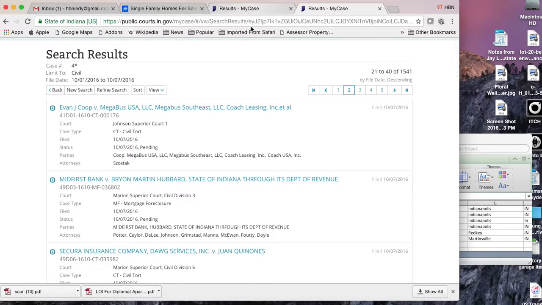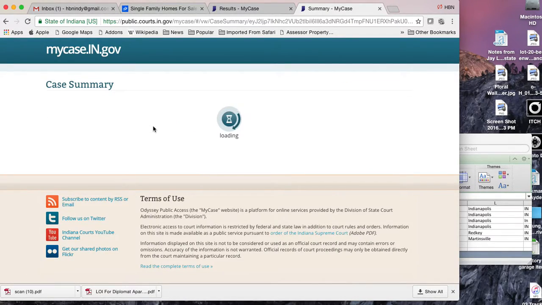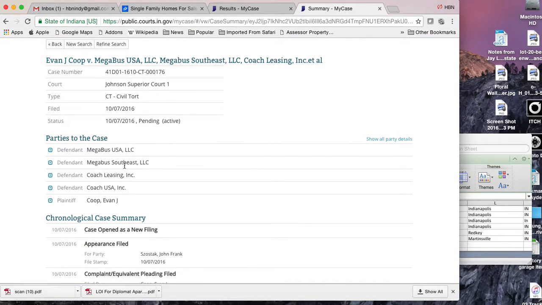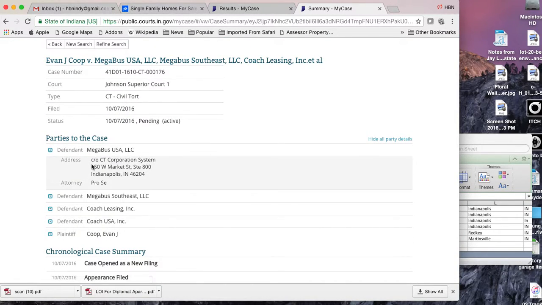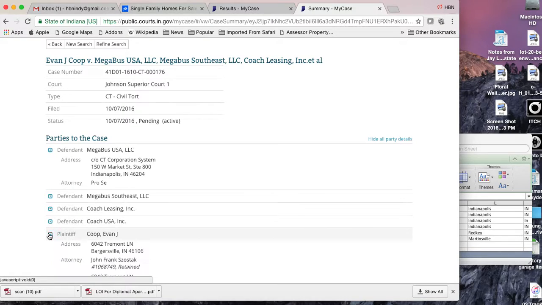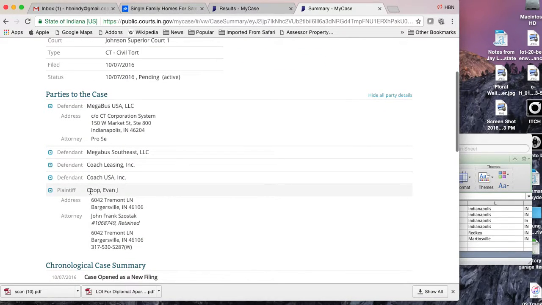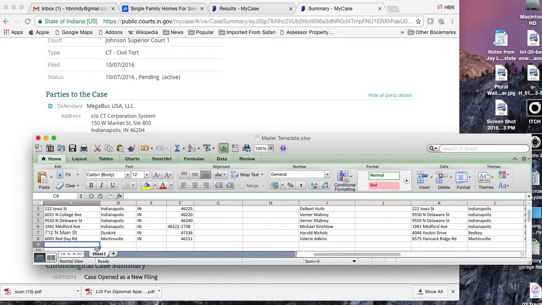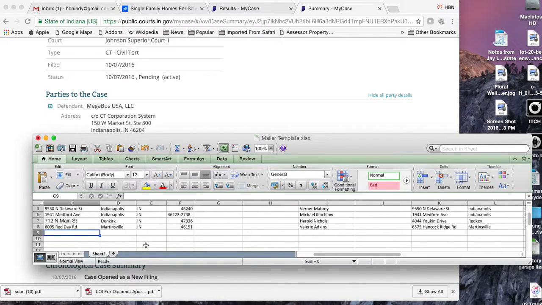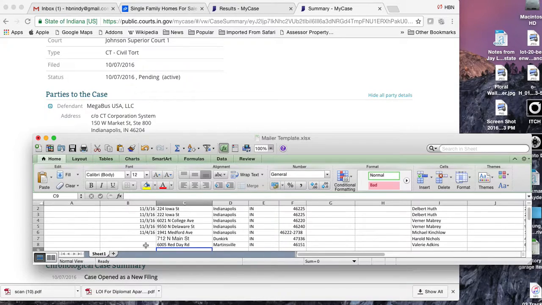So we're just going to get the name from this section. Say if this was one, you're just going to get the address and the city and state of the defendant, and then we're going to go to the plaintiff and get the name of the plaintiff, their address, and the city, state, and zip. That's it. And then we're just going to add those into these cells here as they're labeled.